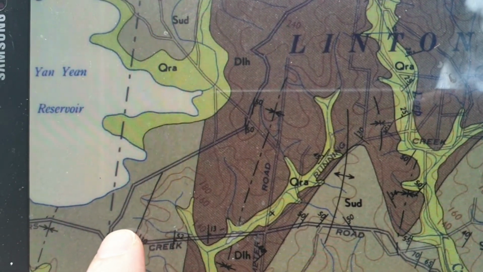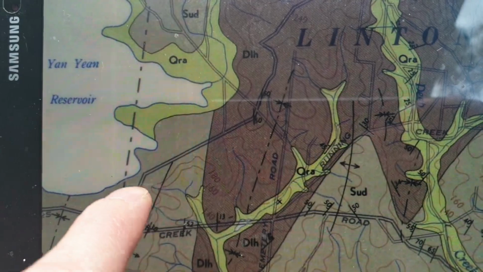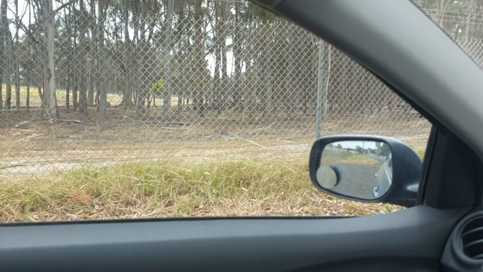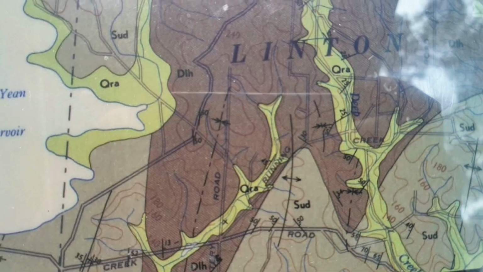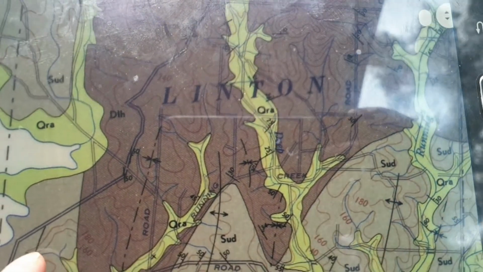So as I said, I'm here at the moment. There's the Yan Yin Reservoir. You can't actually get in there. So as you can see, there's a fence there. I should actually pause the video when I do that. So we go up here.